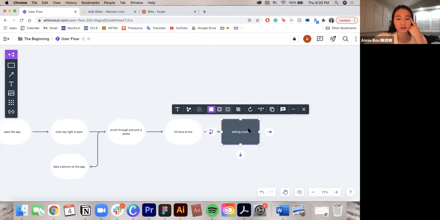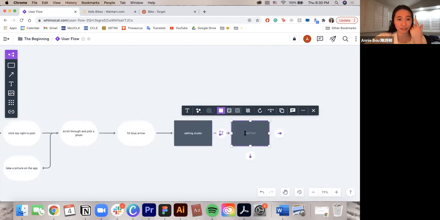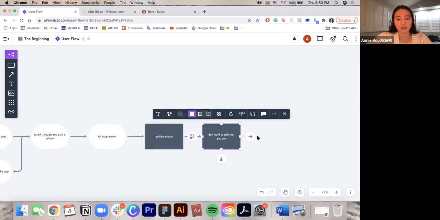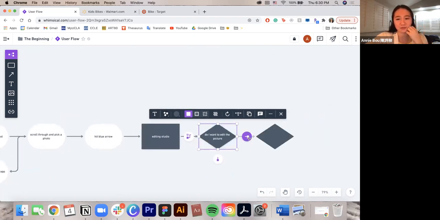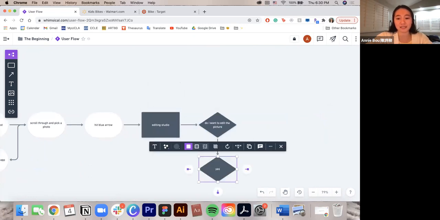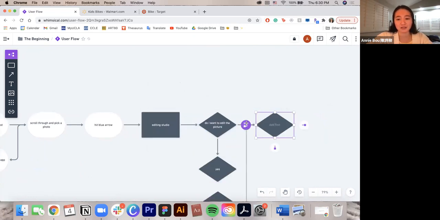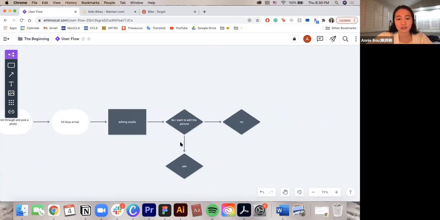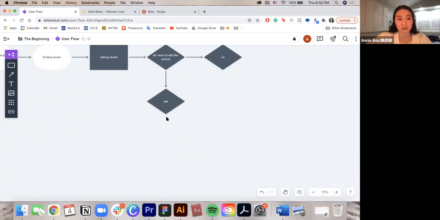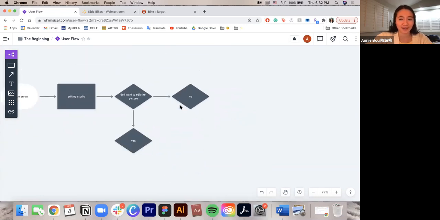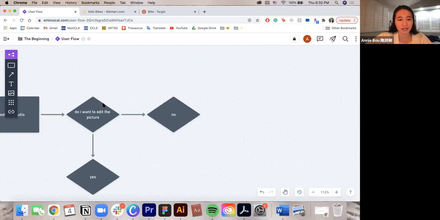So here, going from the editing studio, I might think as a user, do I want to edit a picture? Now from here, thoughts are usually diamonds, by the way. This is the industry typical way of doing things. So it's like, yes, and then it's no. From here, yes already branches out to more because now I have to show you the steps to edit, right? But I'm just going to simplify it. So no, I don't want to edit the picture.